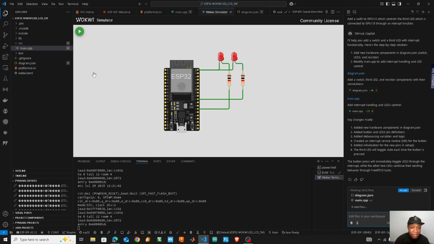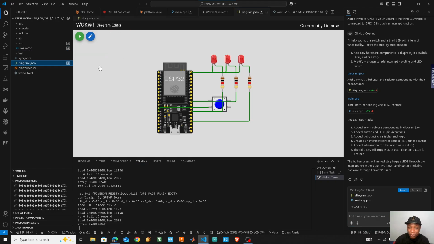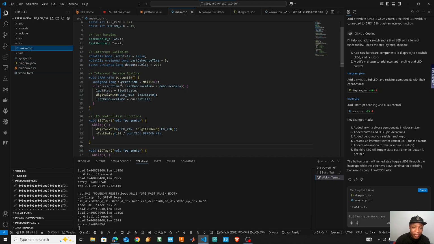If everything's fine, let's open our diagram and see how it looks first, because the diagram is often where the problem lies. Awesome, it's exactly what I wanted. So now I'll accept this, and let's see in the main function what we have right now. Now we created a button ISR, which is here. It is an interrupt service routine.